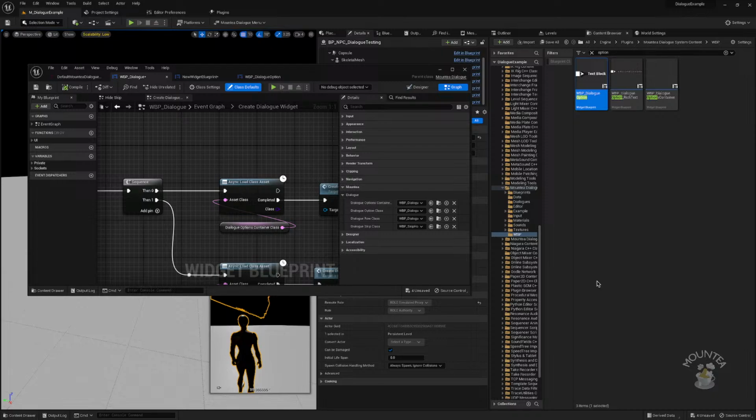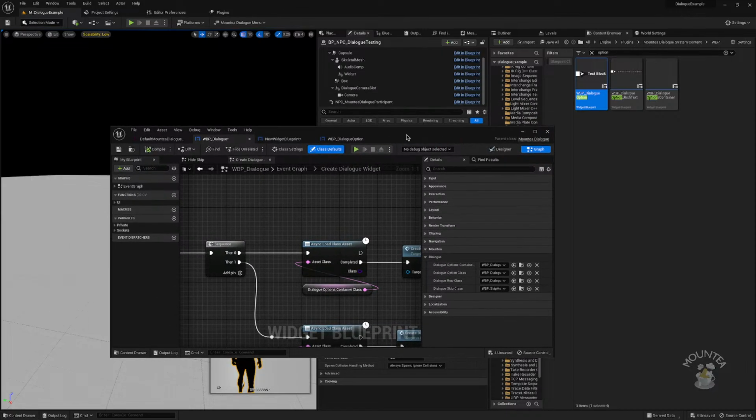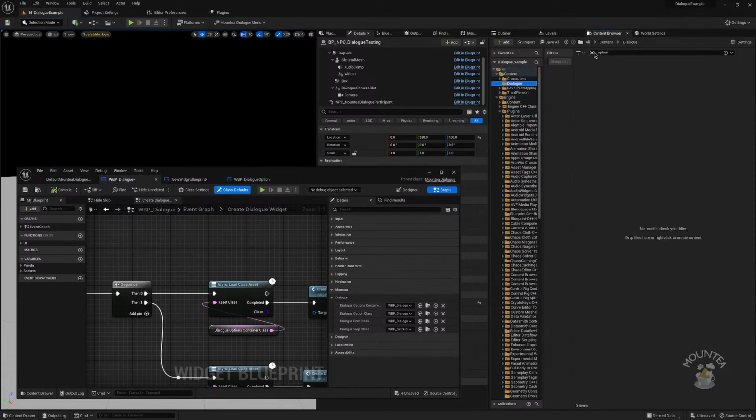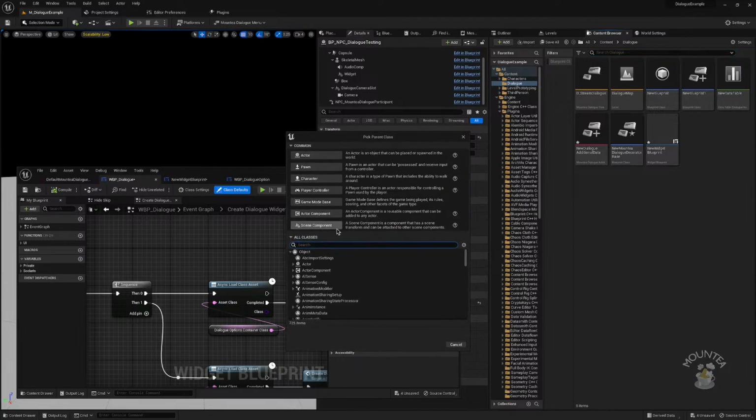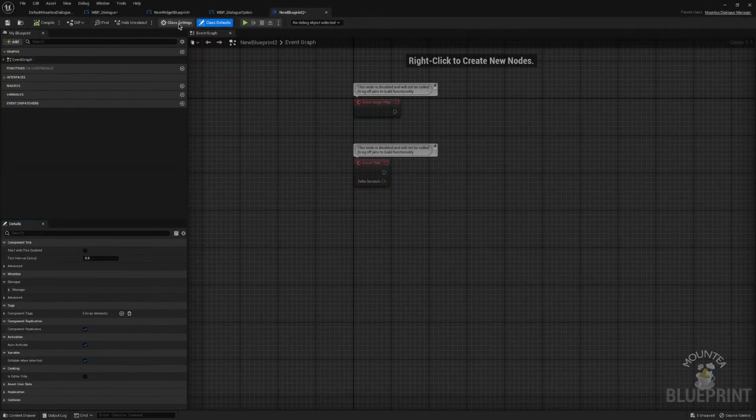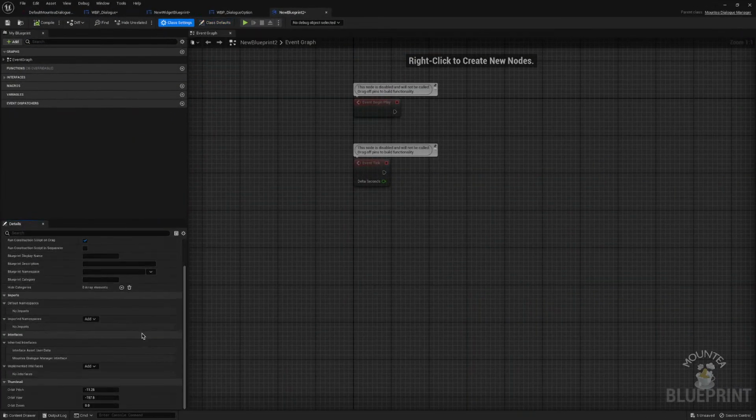The whole architecture of the whole system is meant to be as modular as possible. Everything is interface based. Even the participants, even the player manager, everything is based on interfaces. If we go to our folder and create a new blueprint of the dialog manager, and we open it and go to class settings and scroll to interfaces, you can see there is dialog manager interface.